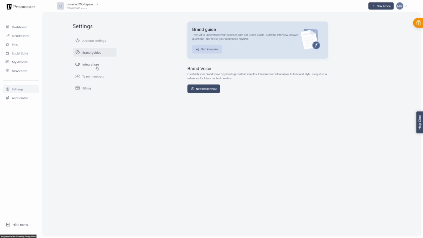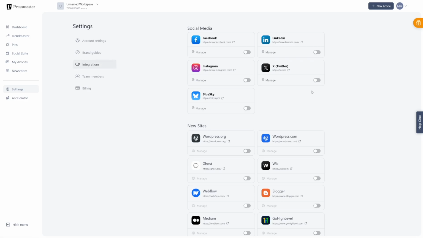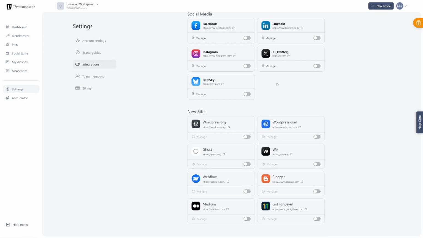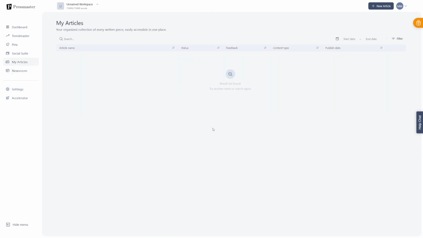First of all, they've got many integrations here. You can see you can integrate this with your Facebook profile, LinkedIn, Instagram, X, or Twitter, Bluesky, a lot of WordPress sites, Blogger, because this is going to allow you to publish directly from this dashboard. You don't have to go over and switch tabs. That's pretty good. But let's just go to the articles section right here, where you can just go and write a new article. I'll show you the breeze of it and some really cool features now.